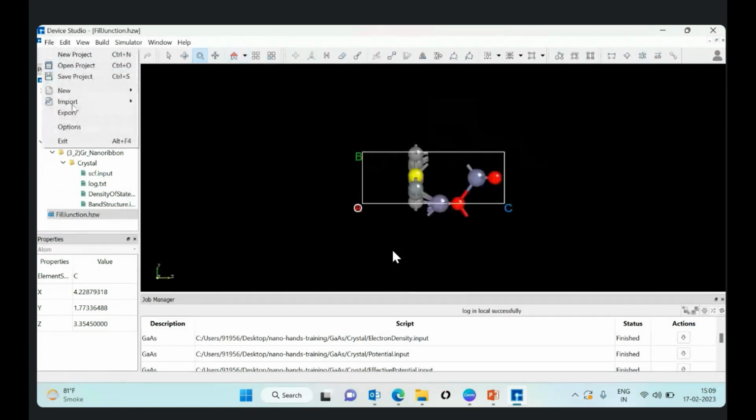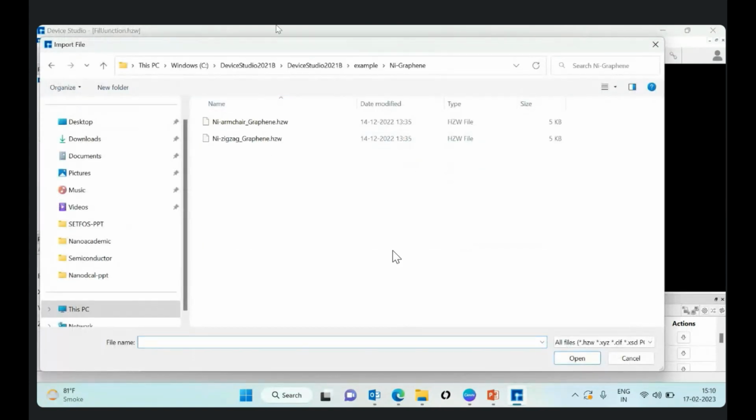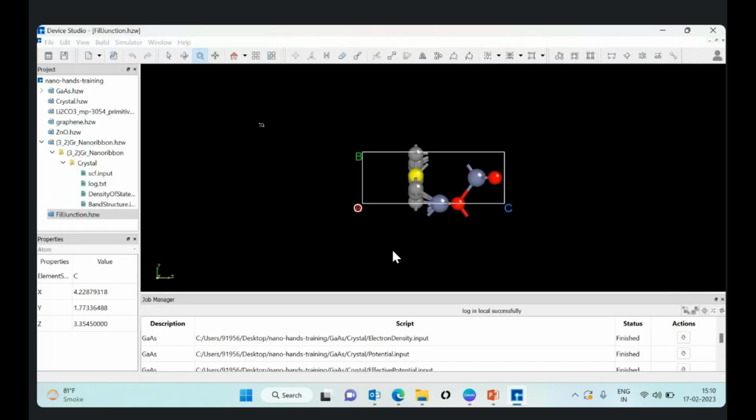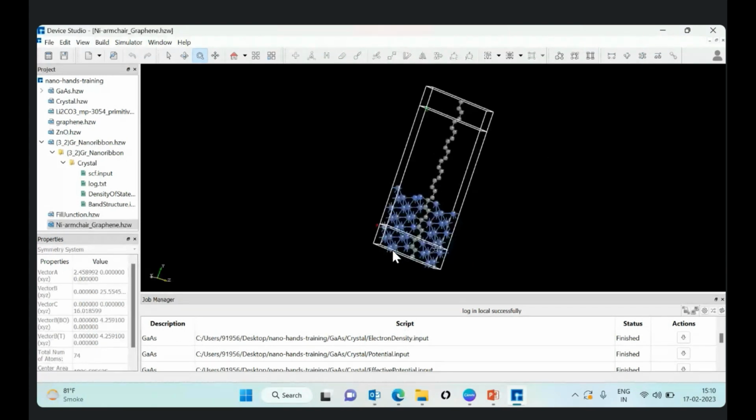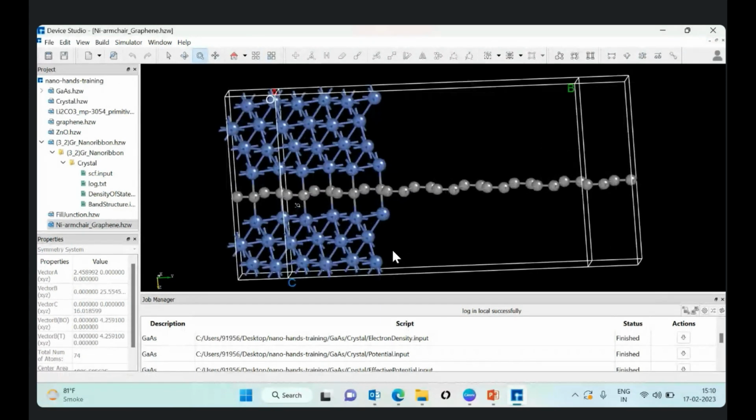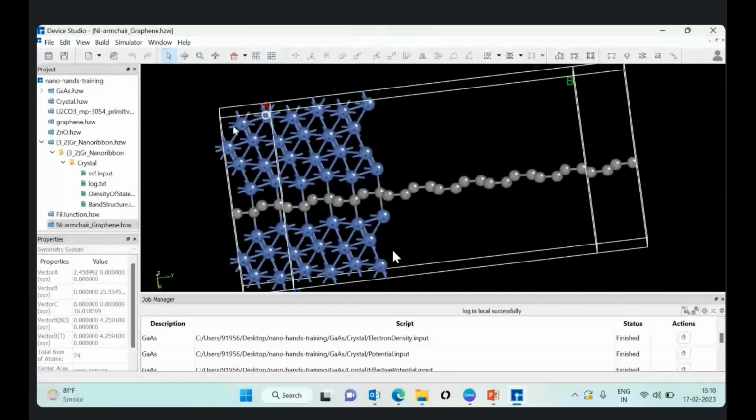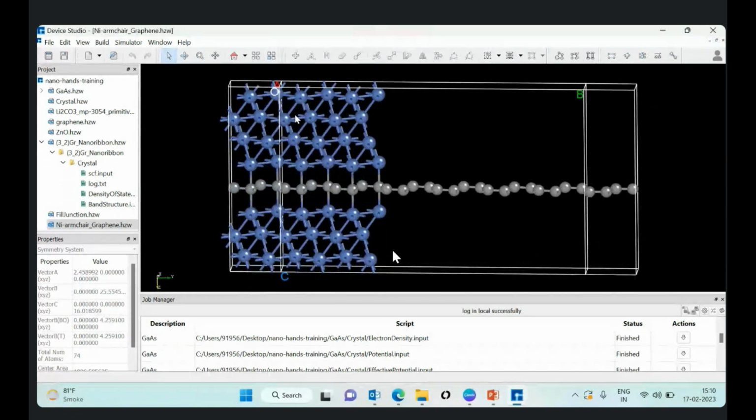One interface I can also show as an example that is already available in the library: nickel graphene in armchair and zigzag direction. This interface with the device is already there. So similarly, you have to create it following the procedure already explained. And if you have any problem once you create your own material-based interface, you can get back to us. We will try to help you.